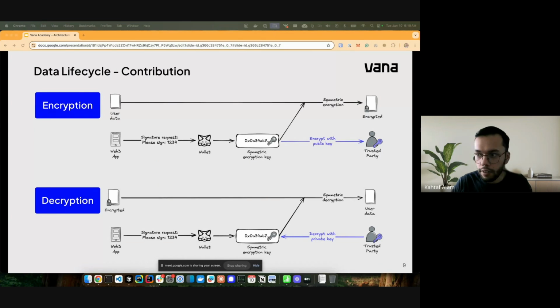In this example, it just says signature request, please sign 1, 2, 3, 4. That string can be anything. Once you've signed it with your wallet, you just click a button and it generates a signature. This signature is unique to both that string as well as the wallet itself. So if everyone here were to sign the same message, it would output something different. But if I sign the same message over and over again, it would output the same thing. The result of that is a signature, and that is the key that we use to encrypt the file.